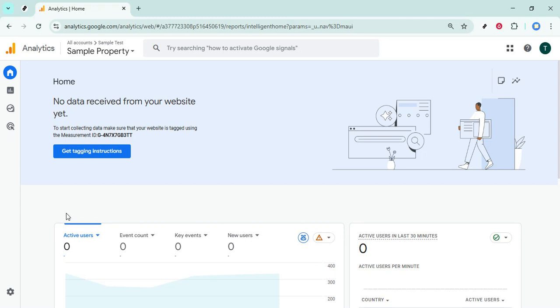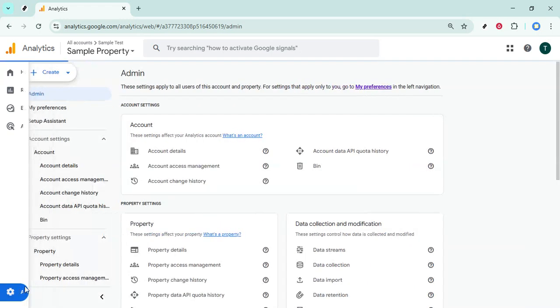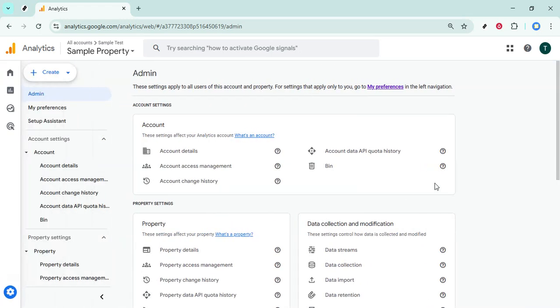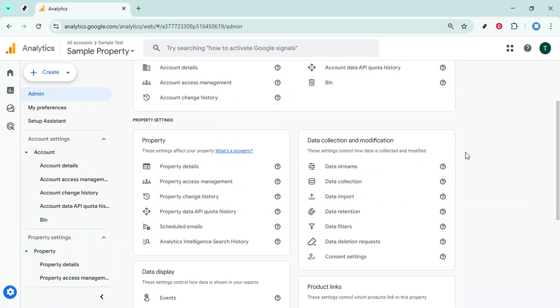Once you're on the main Google Analytics dashboard for your chosen property, look toward the bottom left corner of the screen for the admin option. It looks like a small gear icon. Click this gear icon to open the admin area. This section is where you manage all of your settings, including properties, data collection, and tracking configurations. So always be a bit careful with the changes you make here.